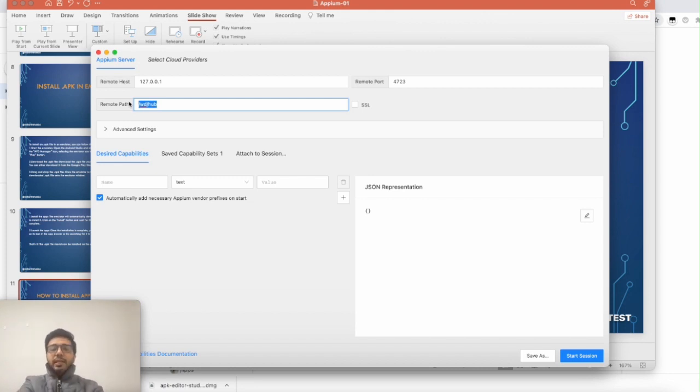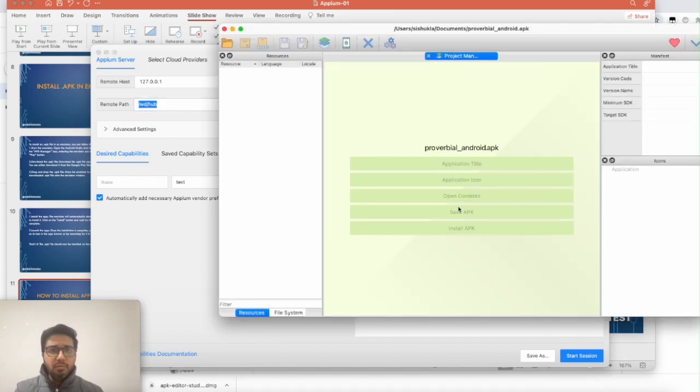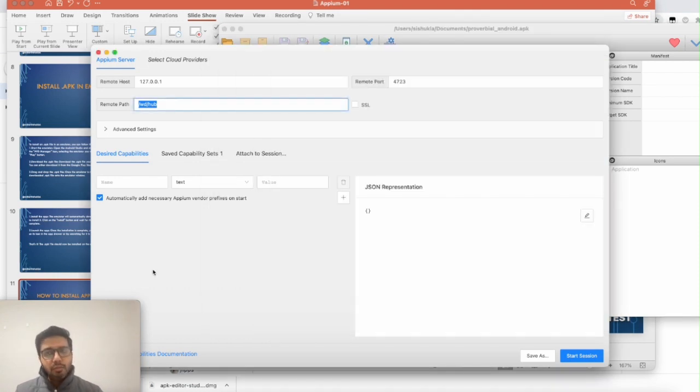Now you must be thinking, just now I have shown you that we can use this APK editor studio to install our APK into the emulator. Then why are you again asking us to do the same thing with the inspector? Because if you don't open your APK in your emulator using the inspector, then you cannot identify elements. If you can't identify elements, how will you automate the functional flow? So for our future Appium automation, we are doing this setup so that we can identify the objects.